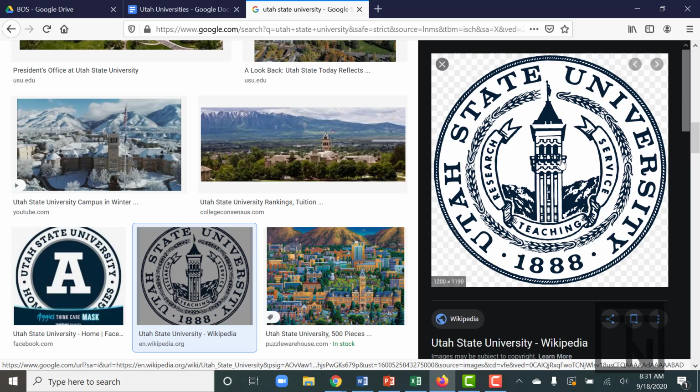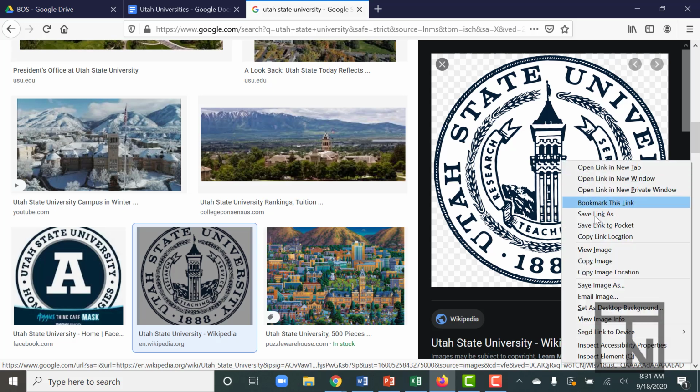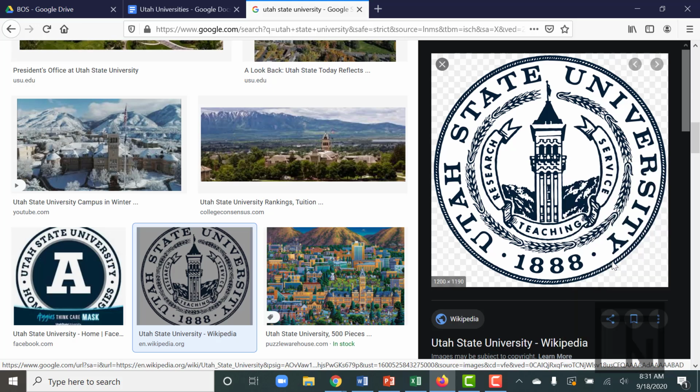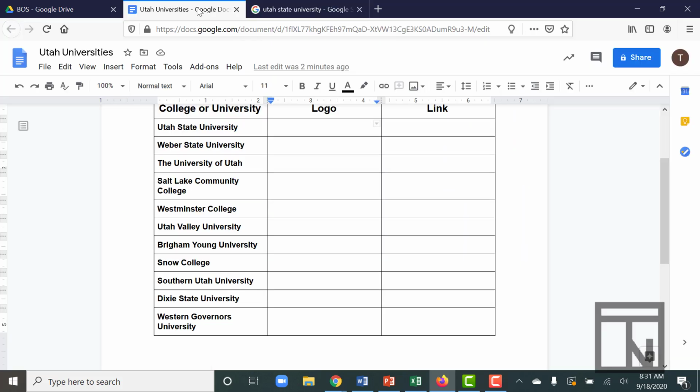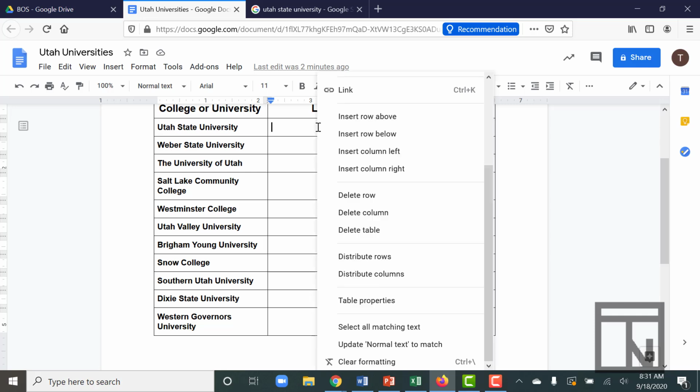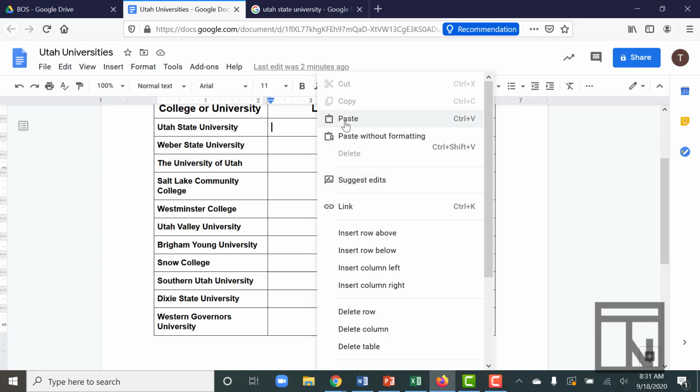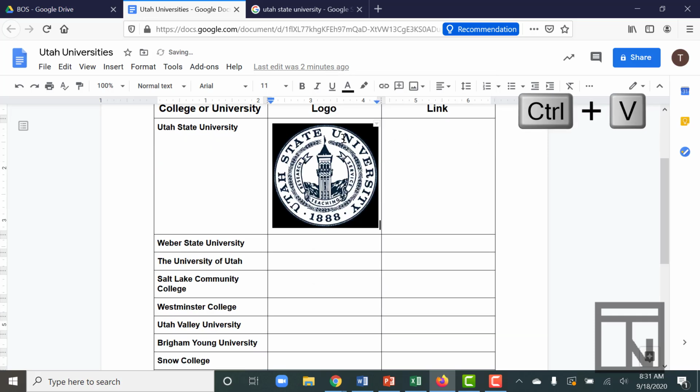Now, to get this back into our Google Doc, the easiest way to do that is to right-click the image and then select Copy Image. Now I've copied that image into my clipboard. If I click on the tab at the top to go back to my document and make sure I'm clicking in this cell where I want to paste it, then I can either right-click and paste it or use the shortcut Control-V. Awesome, so now I have that logo pasted into my table.